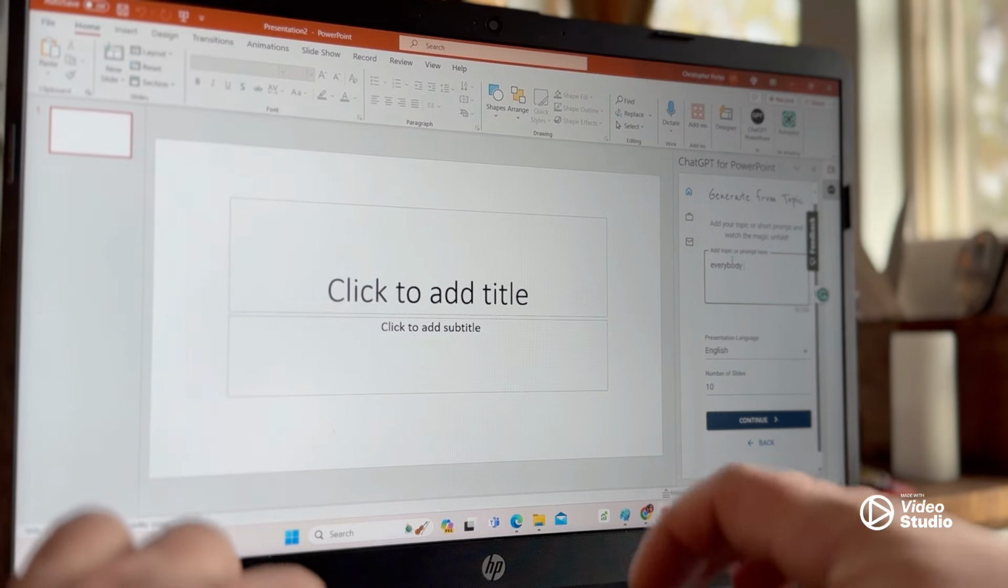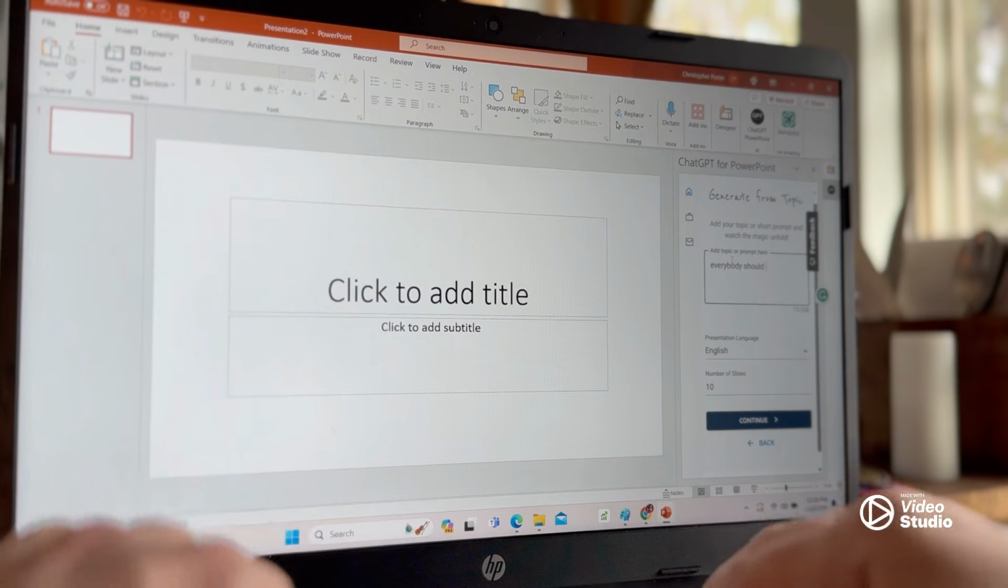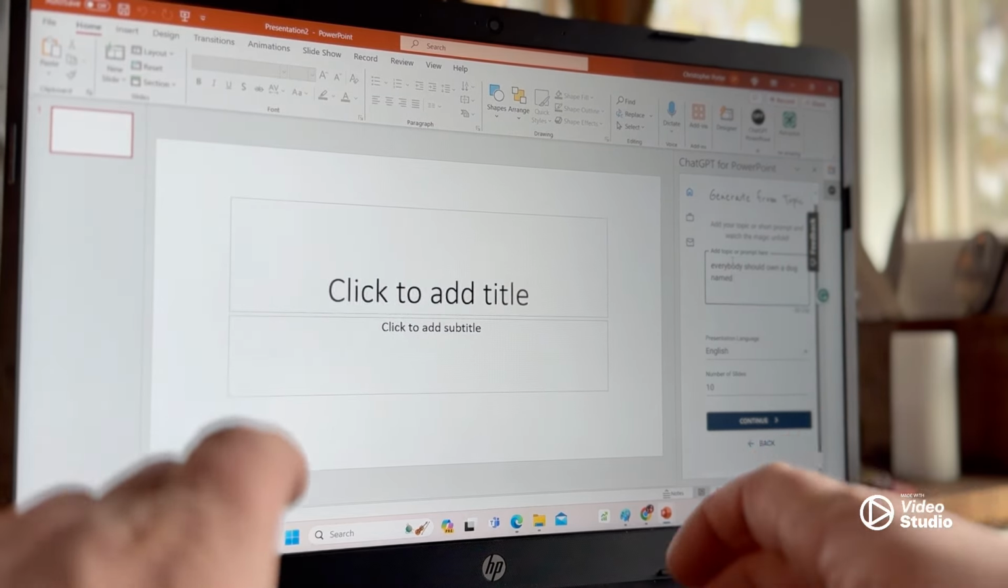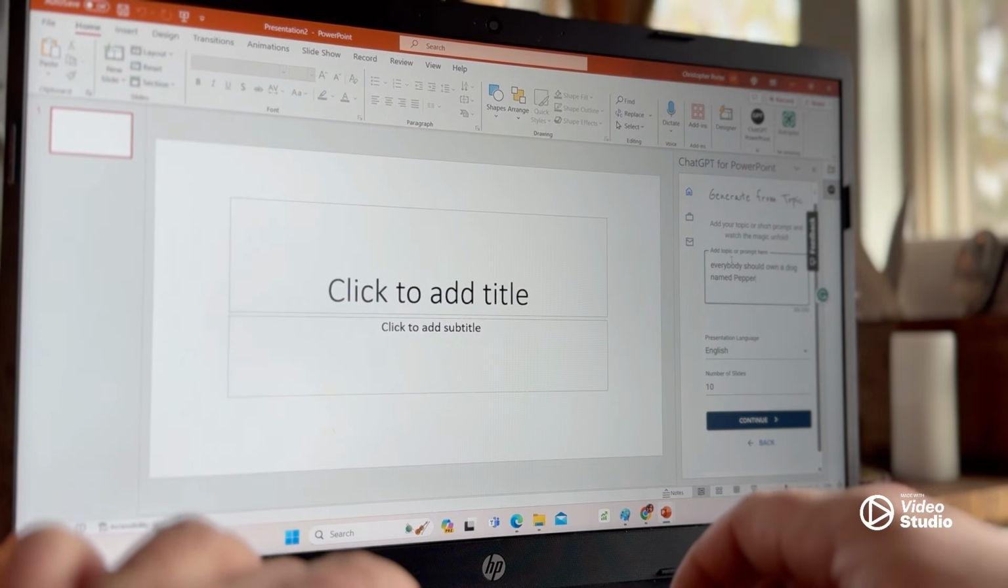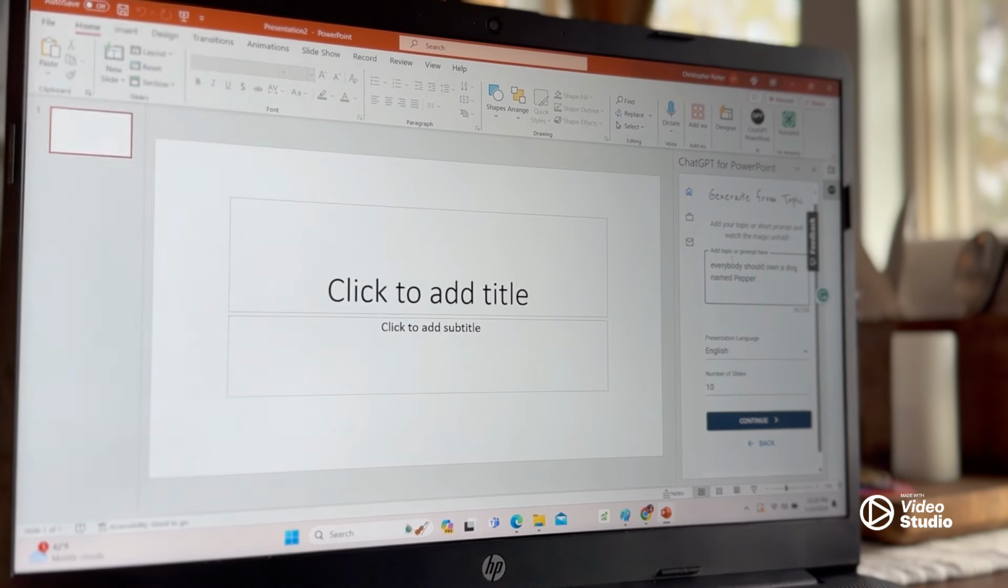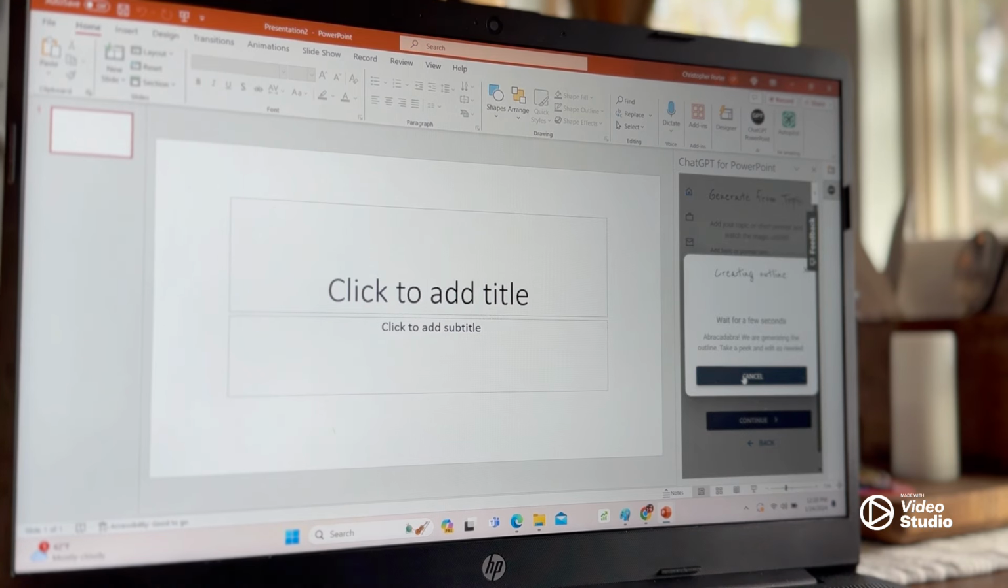Everybody should own a dog named Pepper. That's my dog's name. You don't have to name your dog Pepper, but I think at some point everyone needs to have a dog named Pepper, especially one that's as loving as mine. Okay, here we go. Let's create this presentation.